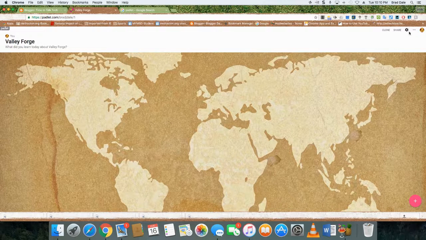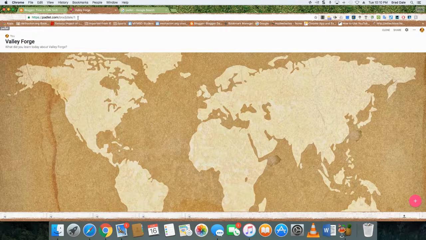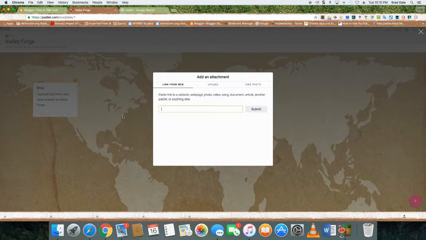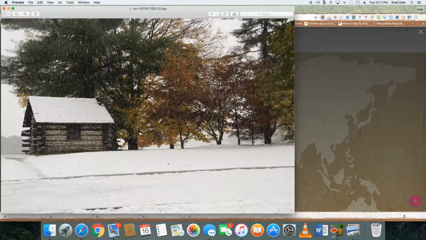So as of right now, again, what we have is what's called the freeform. So if a student came over here and typed this in or scanned it with the QR code, they click in here. Let's just say they were told to always put their name in there, write something, I learned that there was never a battle at Valley Forge. Okay. Now, down here, what they can do is add a picture. I'm going to go, and it says you can drop photos, things like that. I'm going to choose a file.